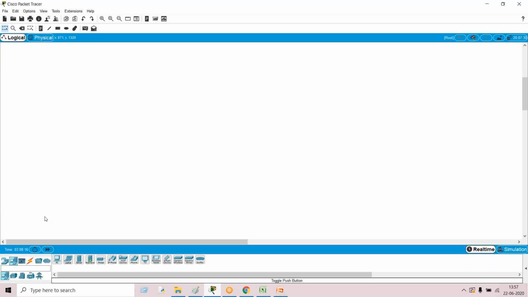The next one is the components. The component bar has different categories: the common components, different types of components, and specific types of components. So this is what we explore in Packet Tracer.